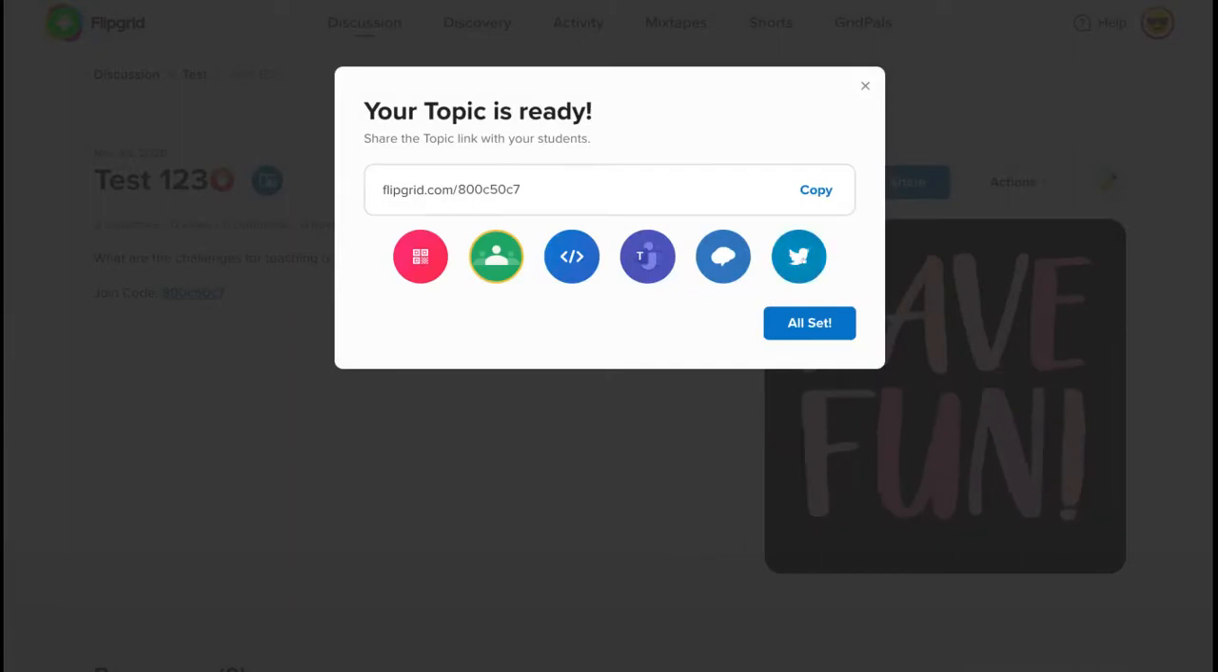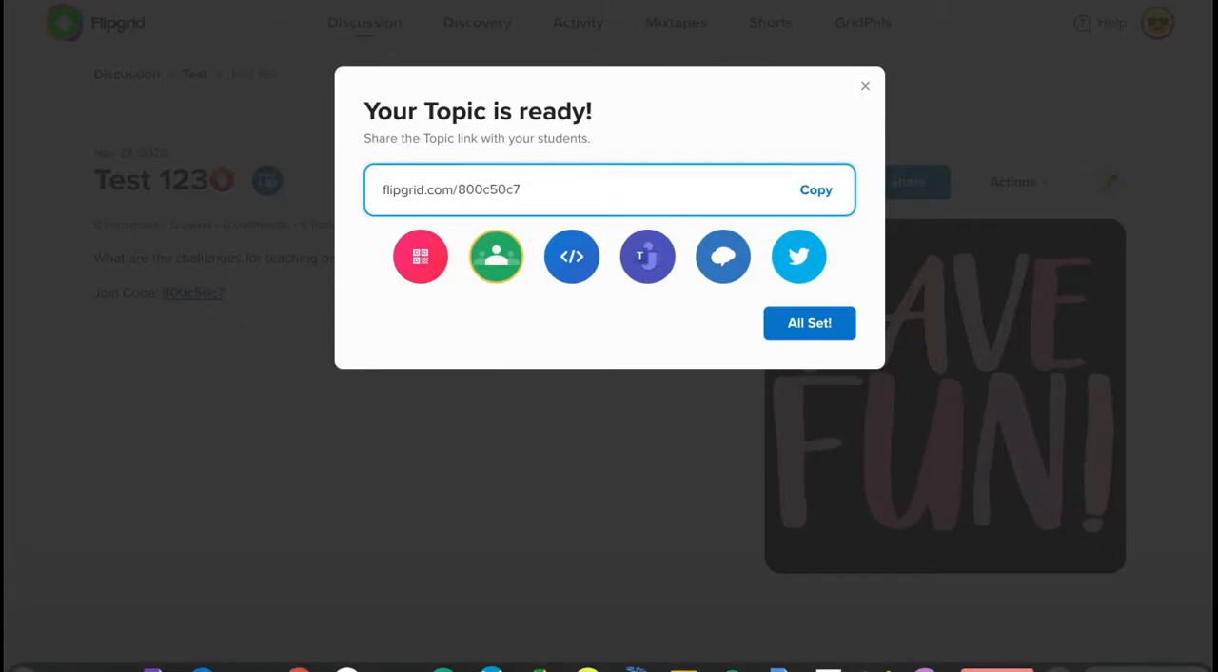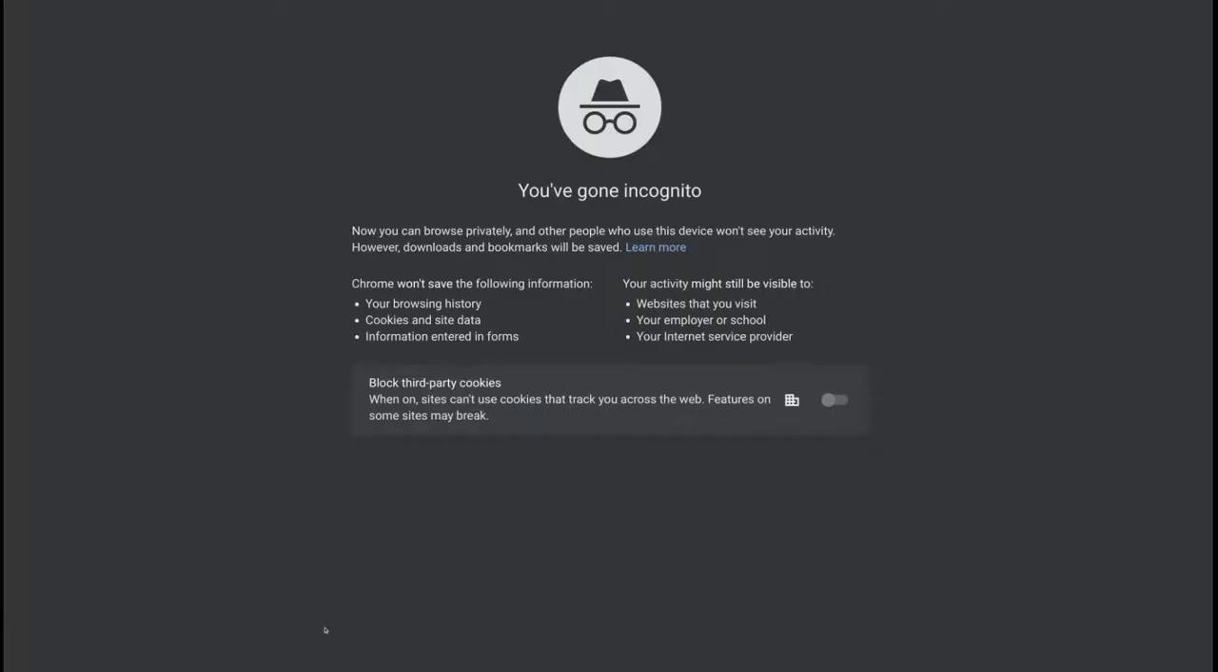And again, we've got the code. Same options again where we can share it. And with that public code, anyone with that link can then share on the Flipgrid. So let's see what that looks like from a contributor's point of view. So let's paste that link in and see what happens.